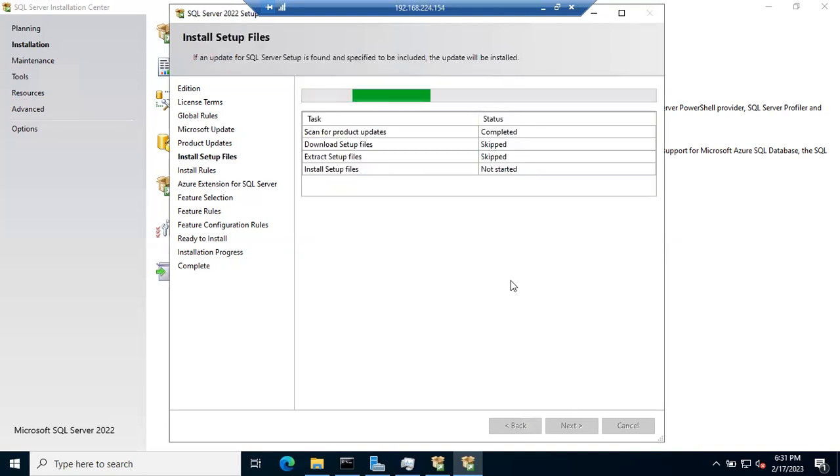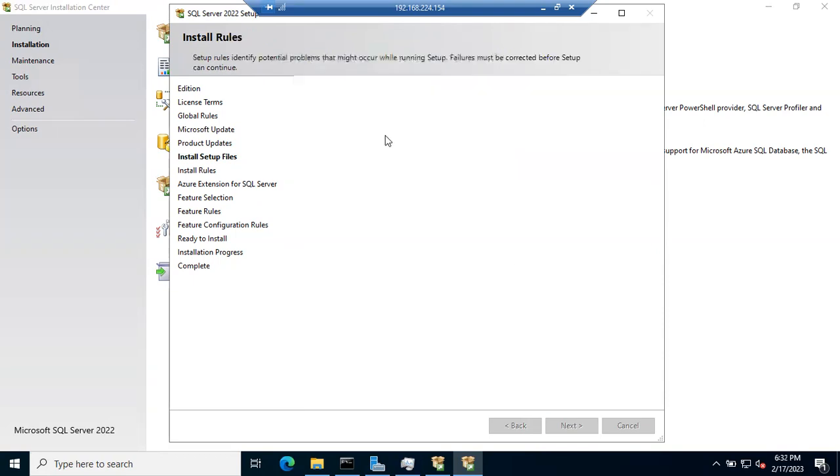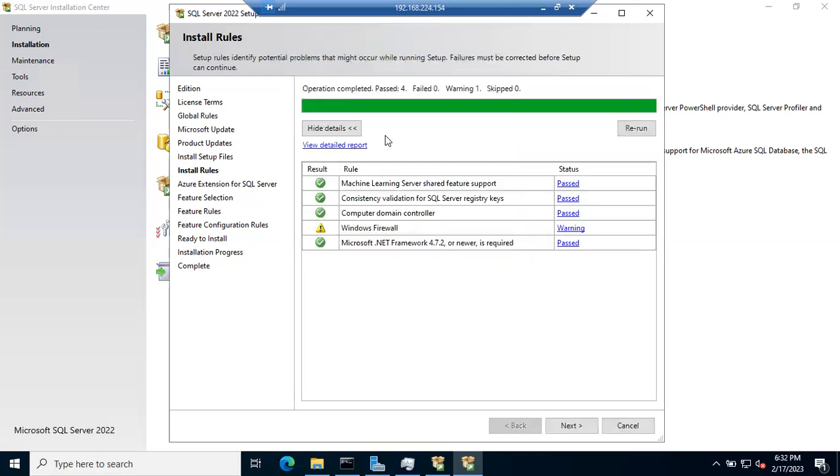Fine. So now again it is going to check whether this system is suitable for installation or not. It will install some supported files, and in this screen it is going to scan whether this system is suitable for SQL Server installation or not. It will check software and hardware requirements and all. Later it will decide.